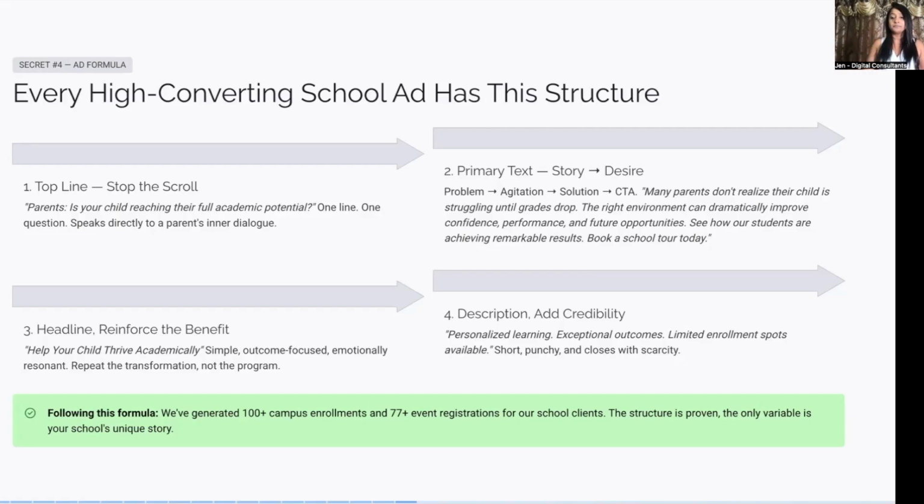Here's a quick example. Many parents don't realize their child is struggling until grades drop. The right environment can dramatically improve their confidence, performance, and future opportunities. See how our students are achieving remarkable results. Book a school tour today. See that? Here's the story, the desired outcome, and here's a call to action.